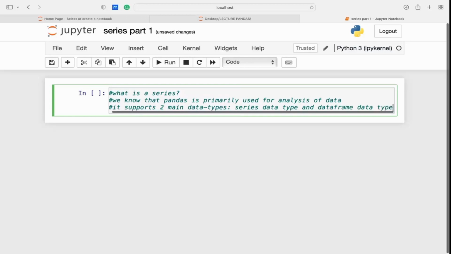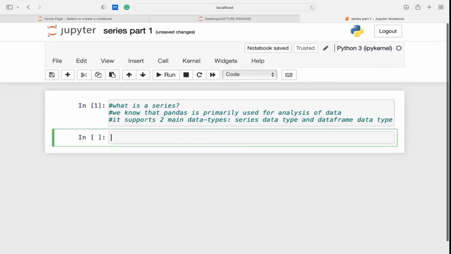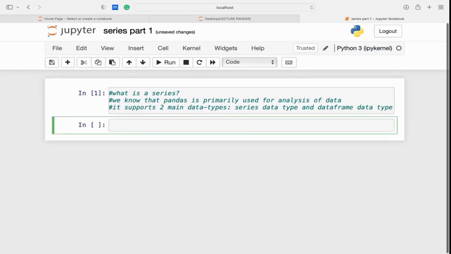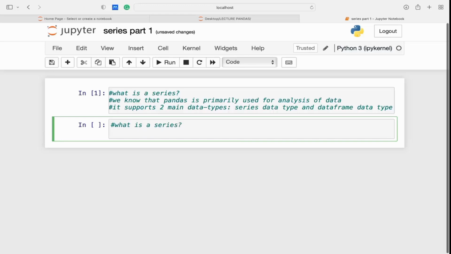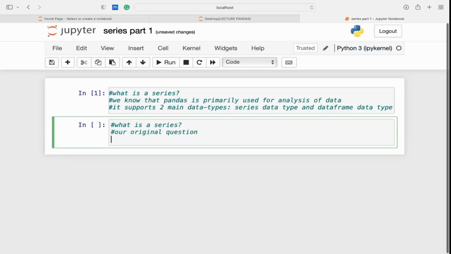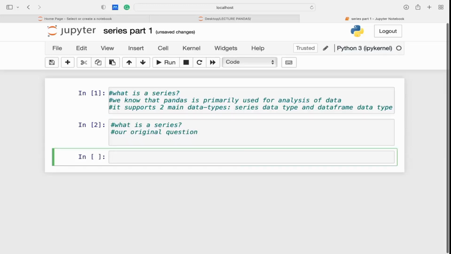Usually we use data frames because a table or any data is in the form of rows and columns. But series is very important because a data frame is nothing but a bunch of series clustered together. So now our original question is, what is a series? Pandas has two main data types, series and data frame. And what is a series? A series is nothing but like a column in a table.